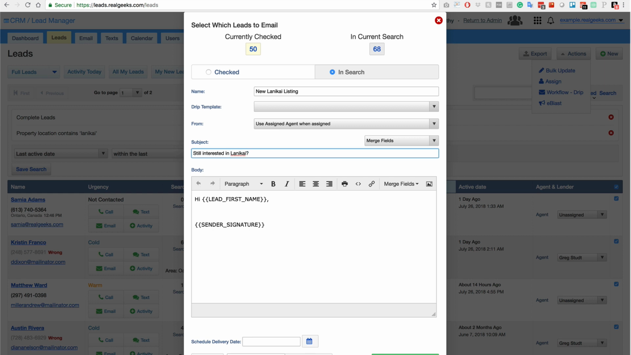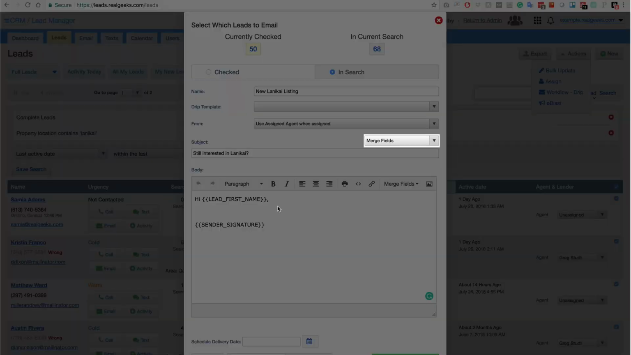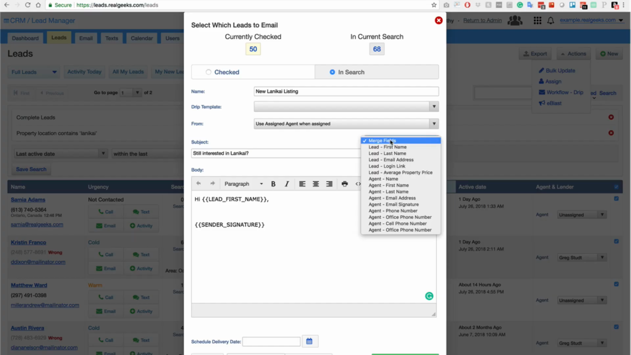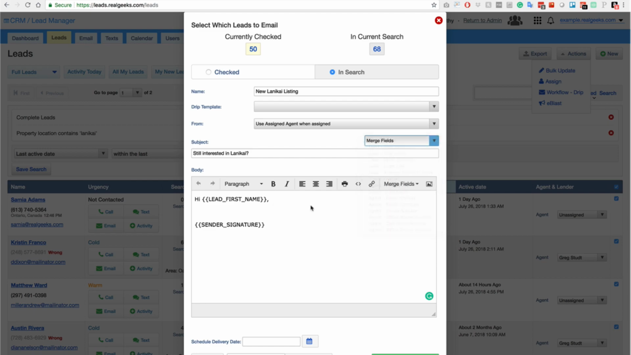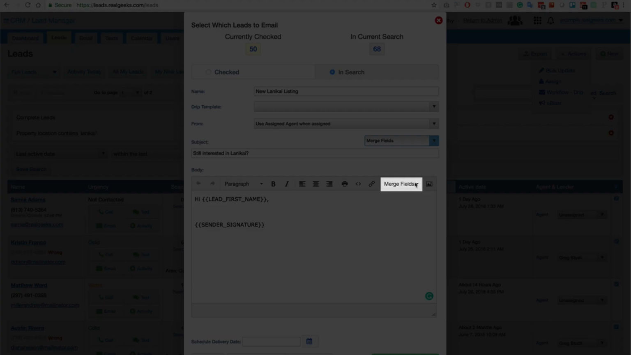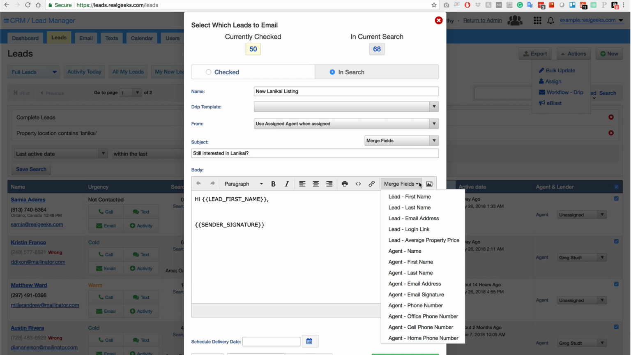Next, we have the body of the email you'll be sending to your leads. As you can see, there are already a few merge fields being used here, which can be placed in the email and when sent, will populate with, in this case, the lead's first name and the sender's signature. You can use merge fields in the subject of your email using this drop-down menu here, or in the body of your email using this drop-down here in the editor.